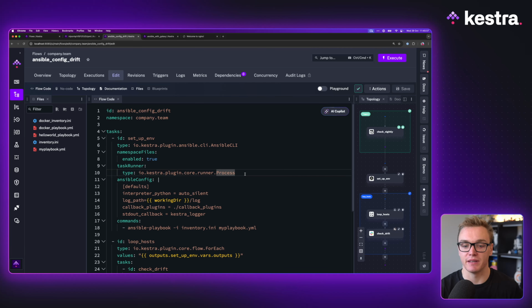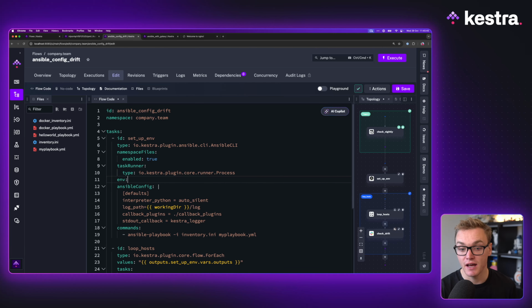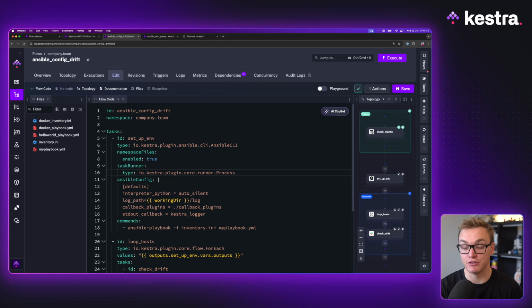You could also set this up in Kestra, so you can also use the env property here to be able to set up that Ansible config, and then you can point that directly to the configuration.